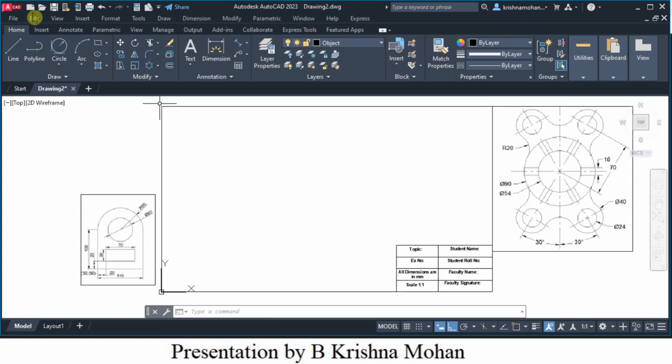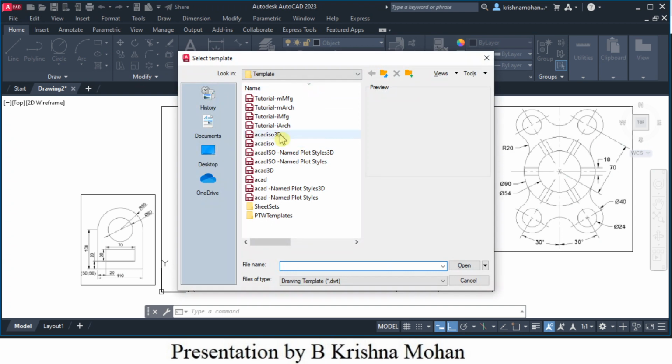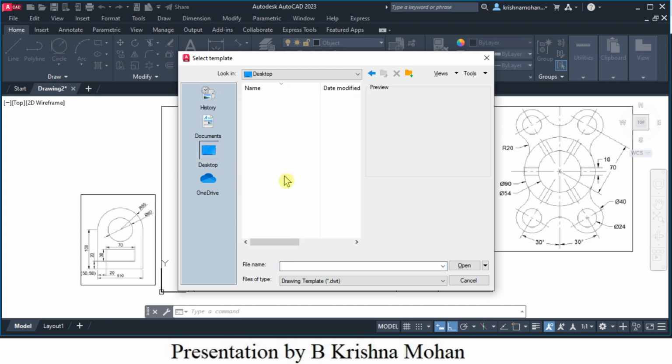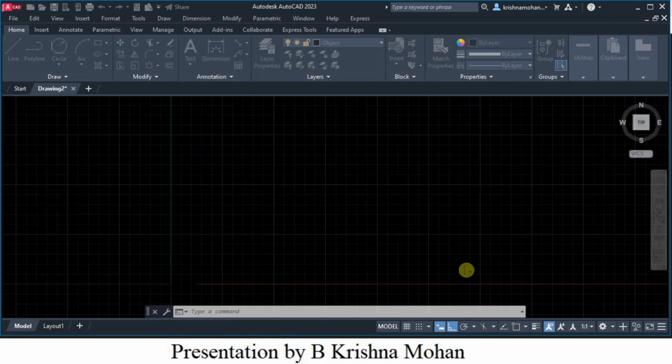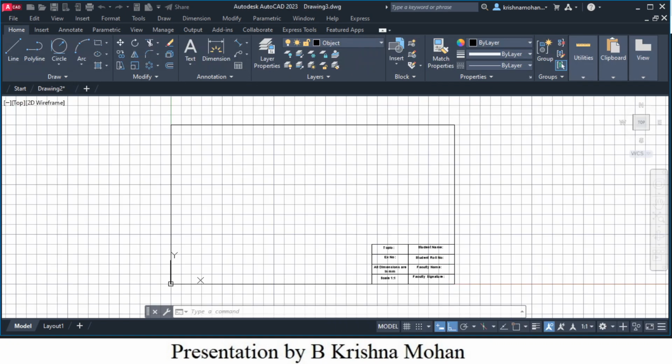To choose the template, or to create a document initially, you can press this icon, New, then show the path to actually get the template. Open it by clicking this Open option. Then you'll have a new document.